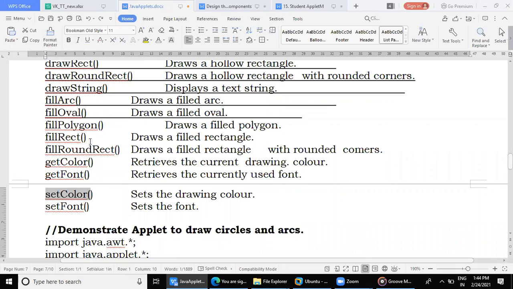Anyways, so these are the methods. Tomorrow, what I will do is I'll add parameters and I'll cover them in detail.